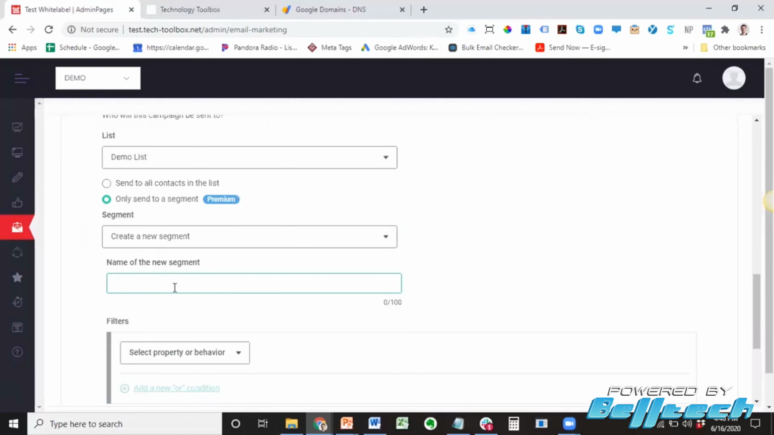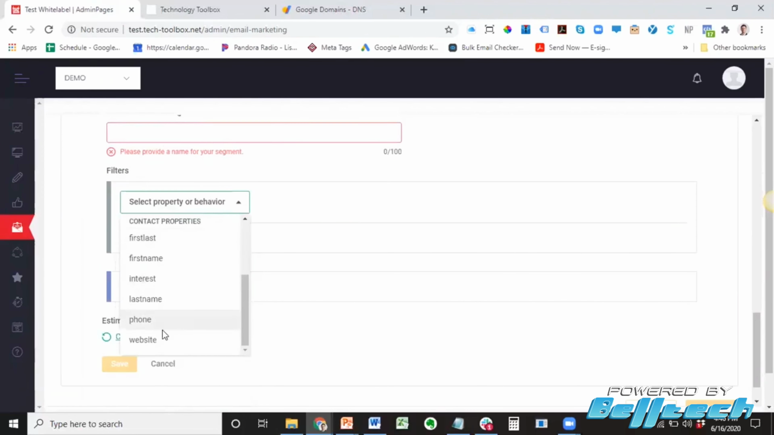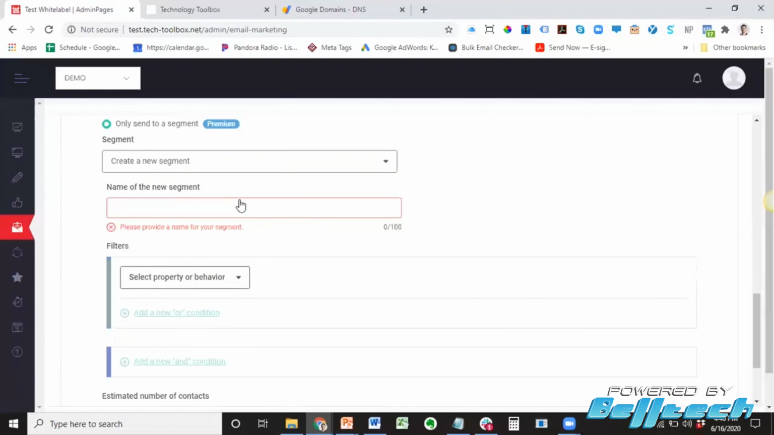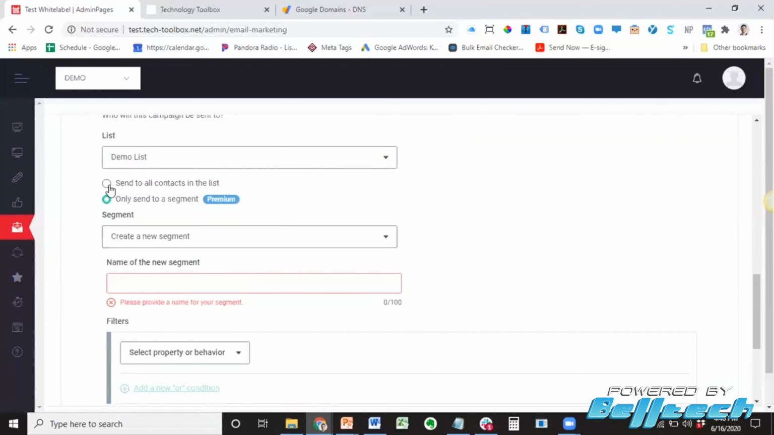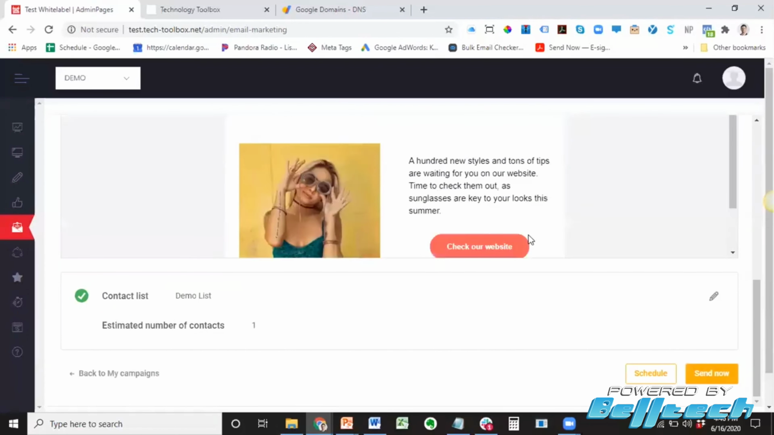So I can come in here. Okay, I'm going to only send it to people that have clicked, have opened, or specific contact properties. If I have their state, their city, their address, whatever those types of things, I can create those right here to make sure it only goes to specific people. For this one, I'm just going to click send all. You save that, and you're ready to go.